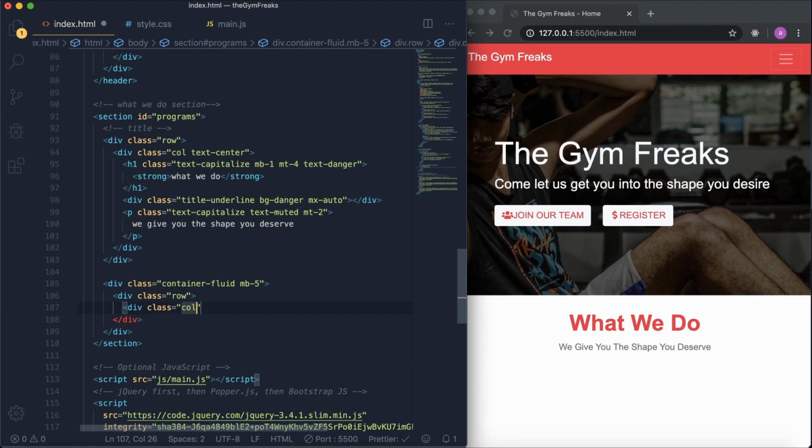So column MD, column LG, column XS, which is extra small, MD, medium, and all that. So here we want to say column MD, which is when it is medium size. We want this card to occupy 6 out of 12, right? And if it is large, we want the card to occupy 3, so that all 4 of them will be on the same line.